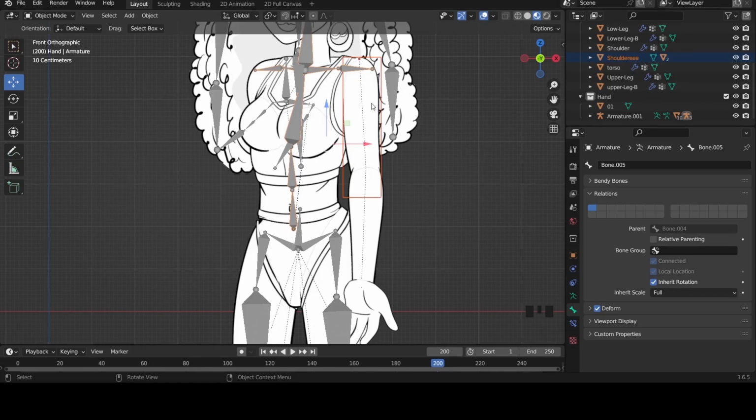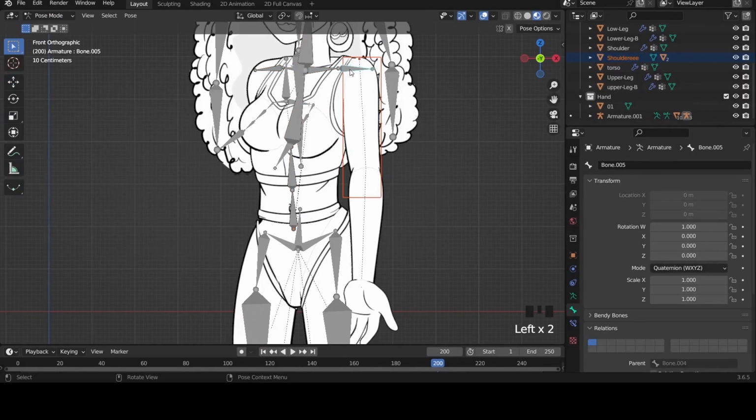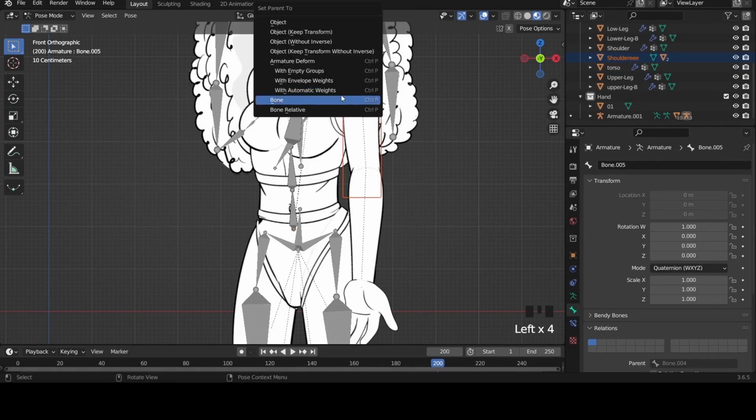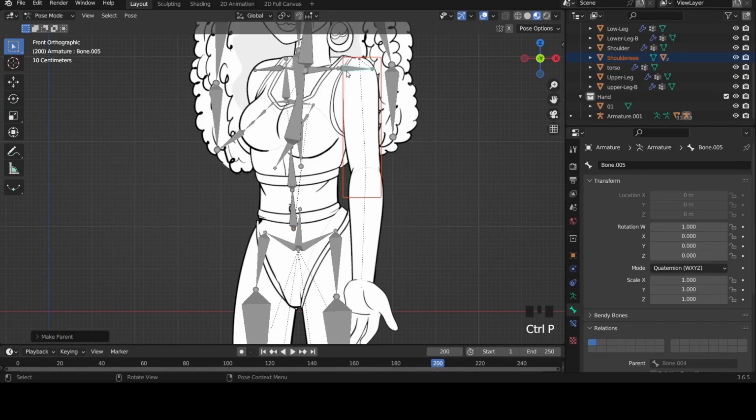So make sure you select this, and then select your bone, and then go into pose mode. I like using shortcuts. But go into pose mode, and then make sure this bone is selected, not this one. This one is selected. Control P, and now boom. So now the hands are now joined with this. So let's just go back into our object mode.